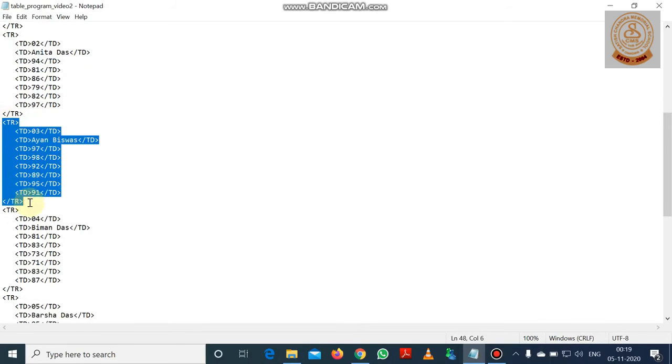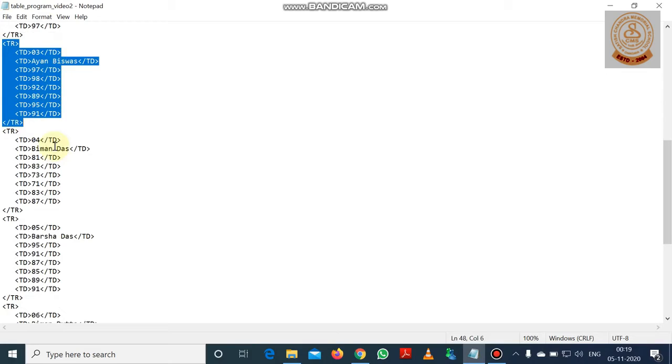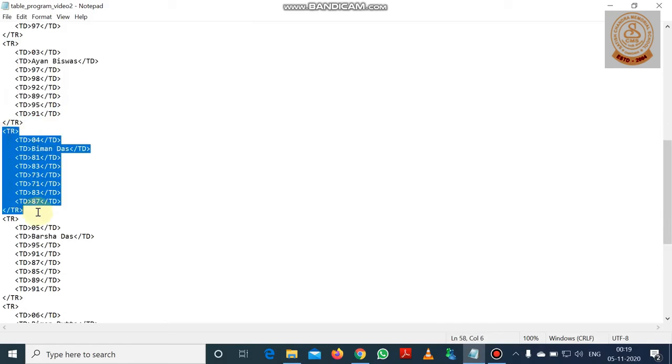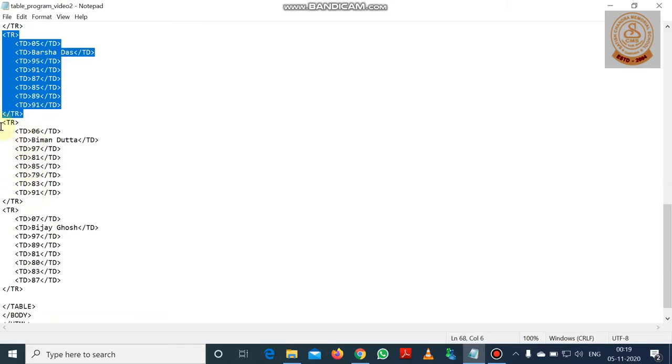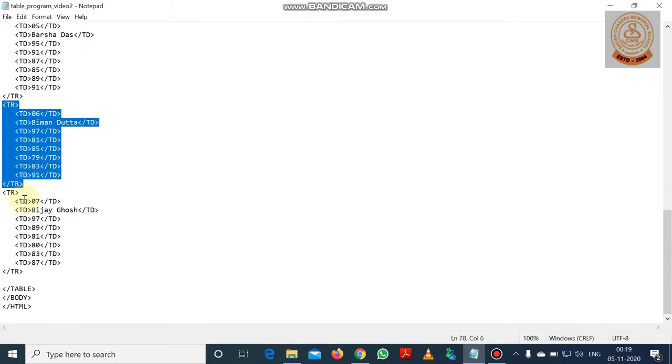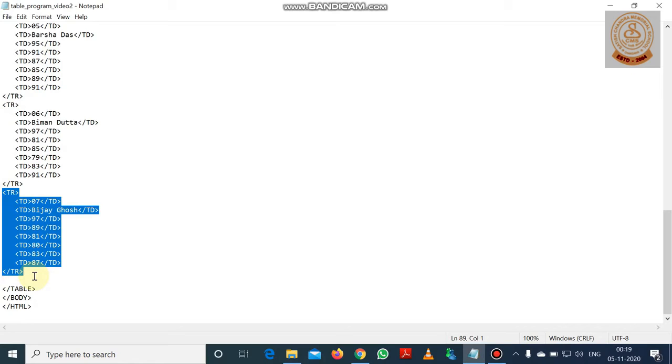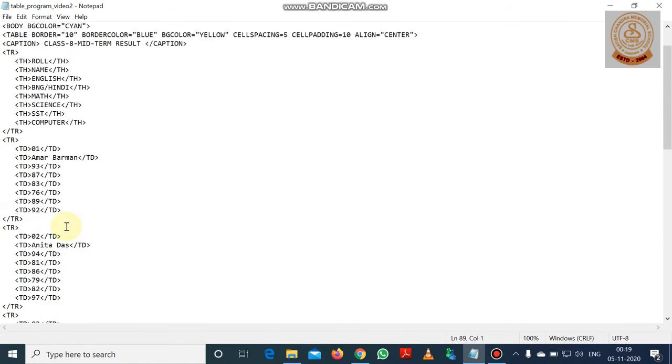Subsequently, we have created the fourth row with all the related and accordant data. Then we are creating the fifth row, and then the next row, and then the next one also, and then we are creating the last row. Like this way, we have created many rows of this table.